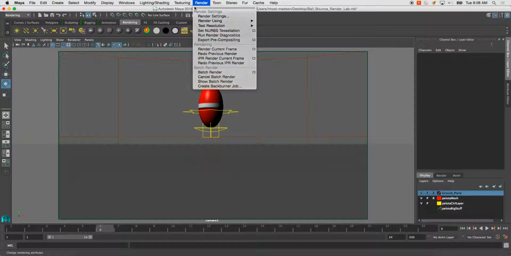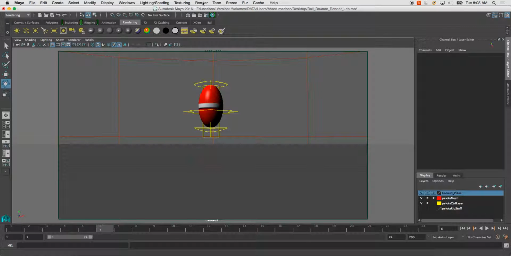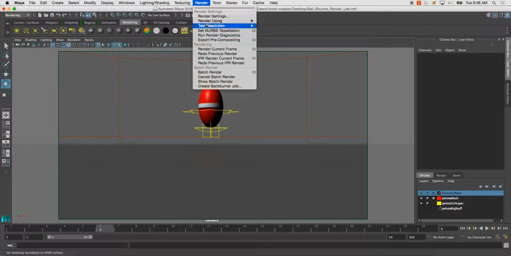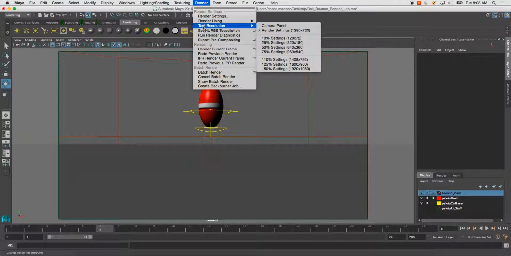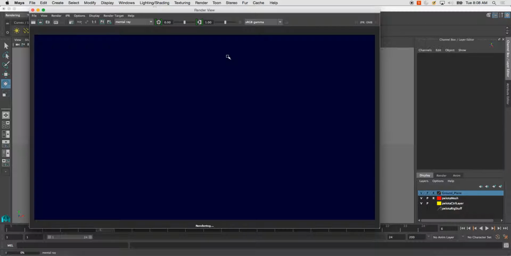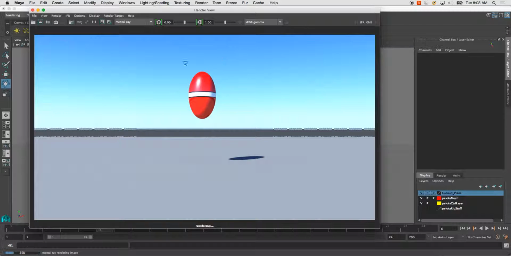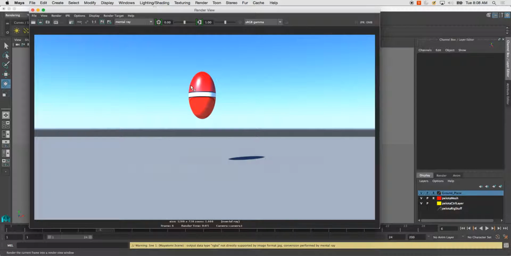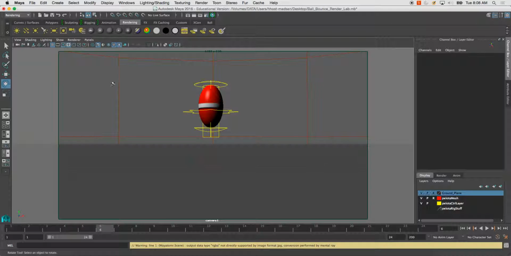I'm overall pleased with all the settings I've changed so far. Just to check before I run a batch render, I can run a render current frame. And this will pop up, and it's going to render. And there it is. So there's what my scene's looking like so far. Now, I'm pleased with the overall look.